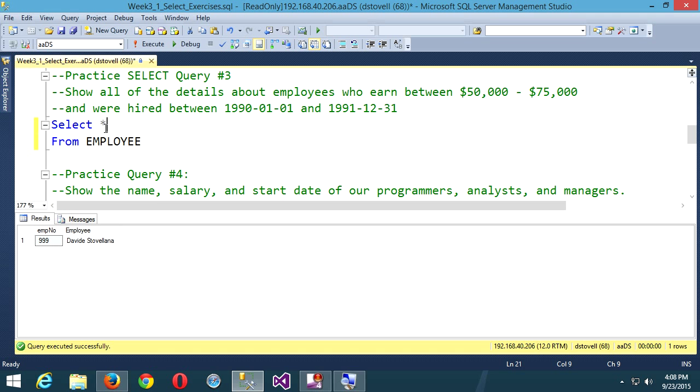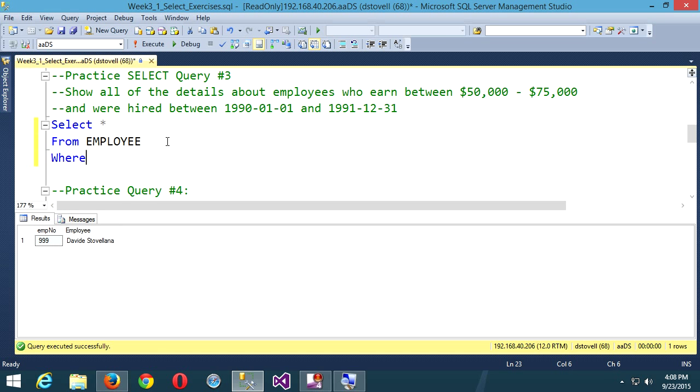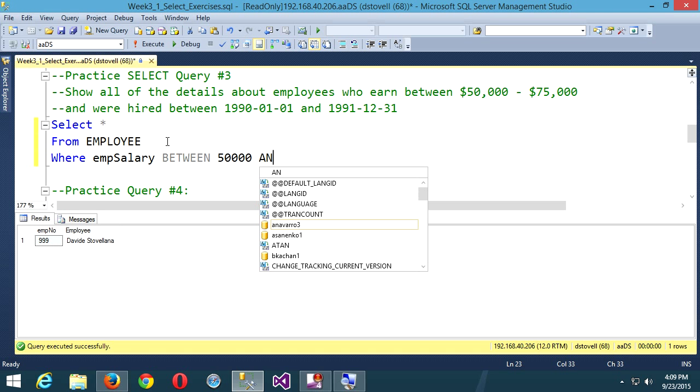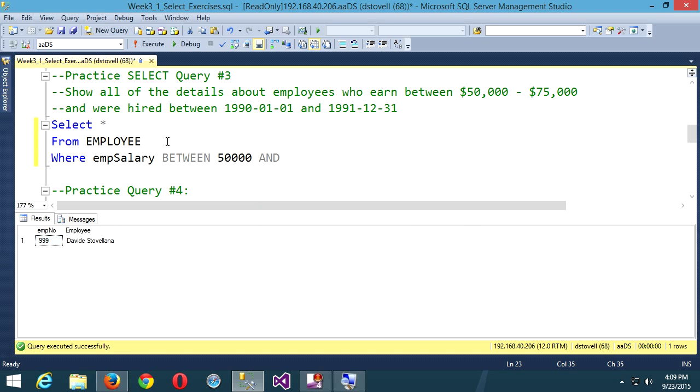Okay? So all the data for employees where the salary, EMP salary, is between. I'm putting it in caps not because it needs to be, but just to make it stand out. Between 50,000 and 75,000.